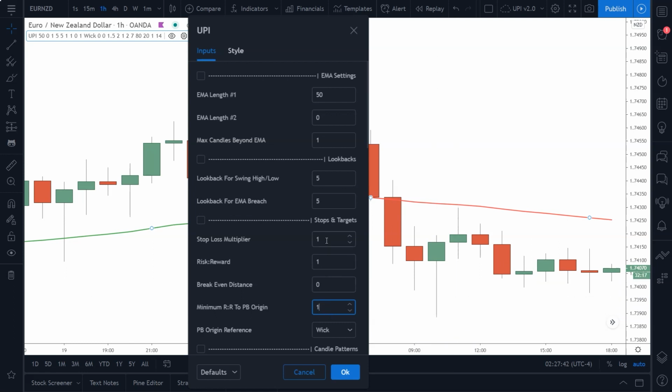But if I change our stop loss multiplier to 0.5R, you can see that this setup does show up again. The reason for that is that we have changed our pullback origin reference to the wick of this candle, and we've changed our stop loss multiplier to a half ATR, which has shrunk our stop loss a little bit, which has given us a greater than 1-to-1 risk reward to this pullback origin. So that's what these settings do.